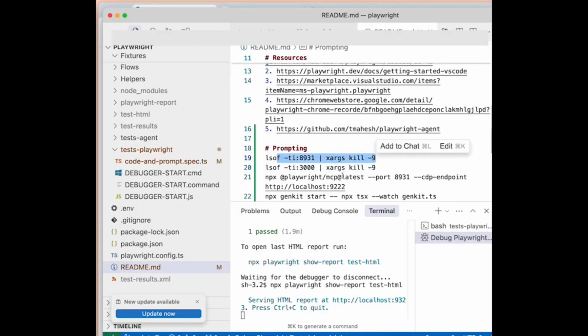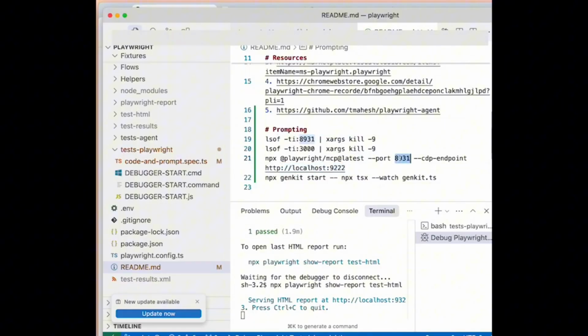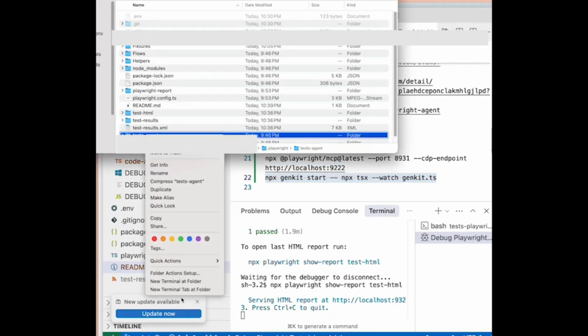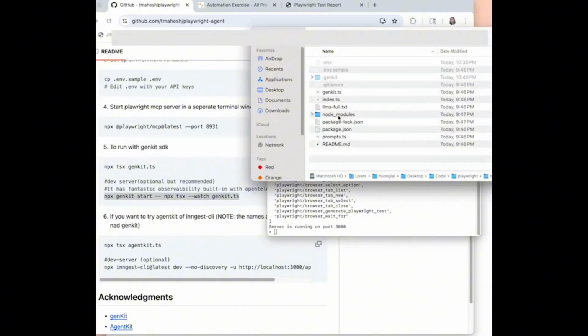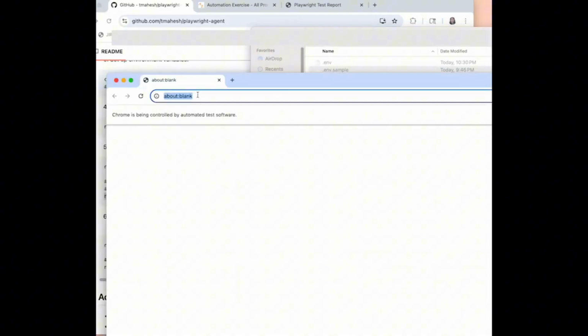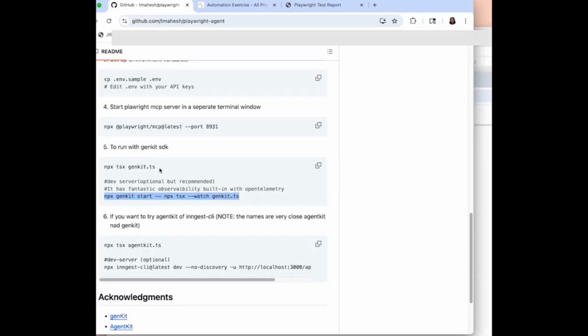You can kill the ports here, then you can tell it to launch the Playwright MCP on port 8931 so that it will listen here, but connect it to a persistent browser on this port, and then you can tell it to do this. So you can right click and new terminal add folder. Make sure you put the .env file under this test agent, and then you launch the debugger. It will launch a blank browser like this. Then you would open a new terminal, and then you would run this.